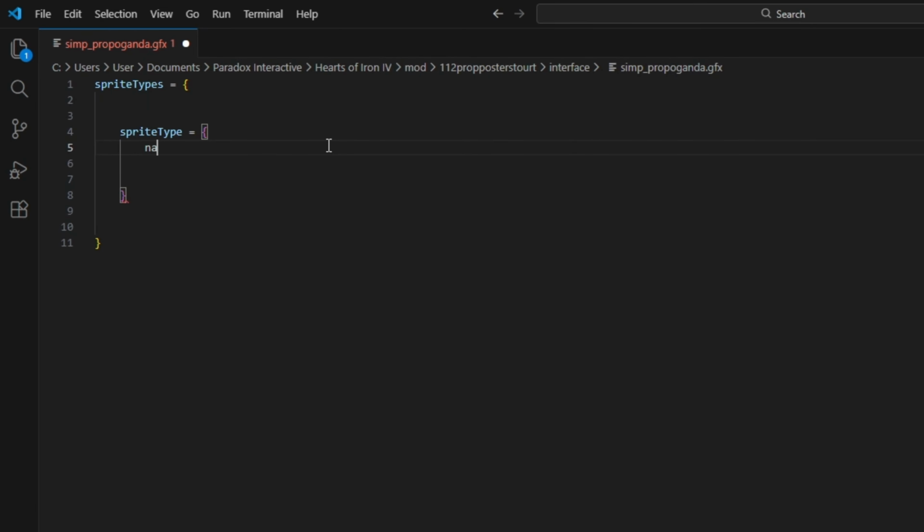We need a name for it. Name equals simple_prop. We're going to be using a texturefile, and now we need to tell the game where we put our tile set. So it is in gfx/interface and it is called simple propaganda tile set, and it is very important to add what it is. If it is DDS, TGA, I don't even know if the TGA would work with the tile set, not sure, might have to test it out someday, but yeah.